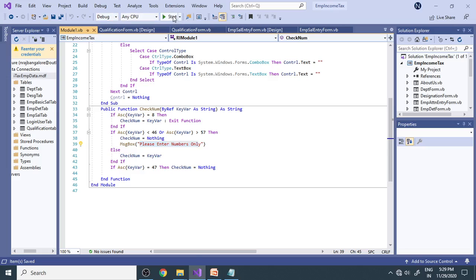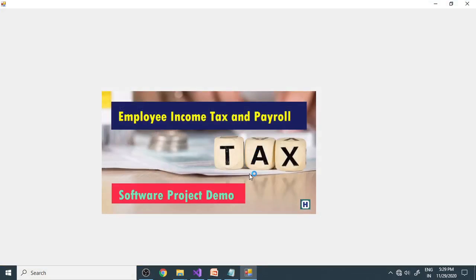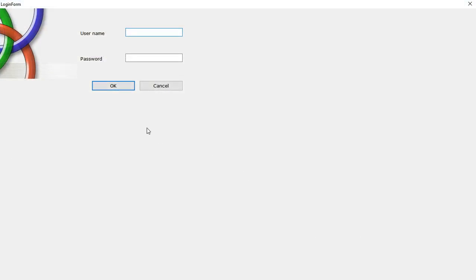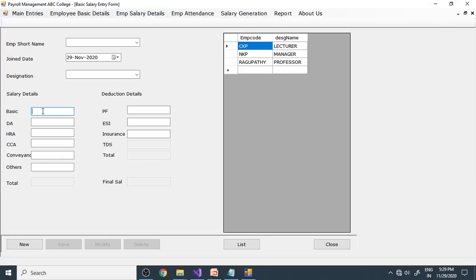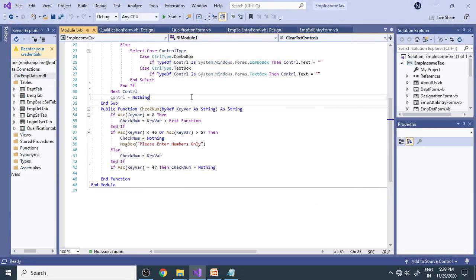Let me show you how it works. In employee salary details here, if I enter A, you can see that it says please enter number only. So that will not be taken. You need to enter 1, 2, 3, 4, okay fine. When you press backspace, it is deleted. But if you type some letter, it will not be taken. Therefore the function is ready. Wherever you want to enter only numbers, you can use that function and implement it.